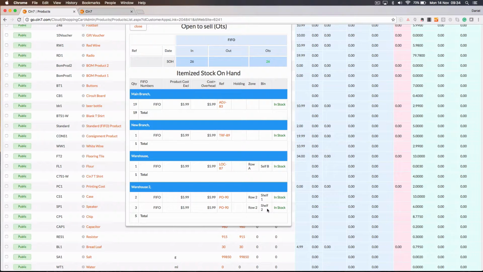But the thing to remember is that when you're doing a stock take, it's going to make things more complicated if you've got products in lots of different bins.